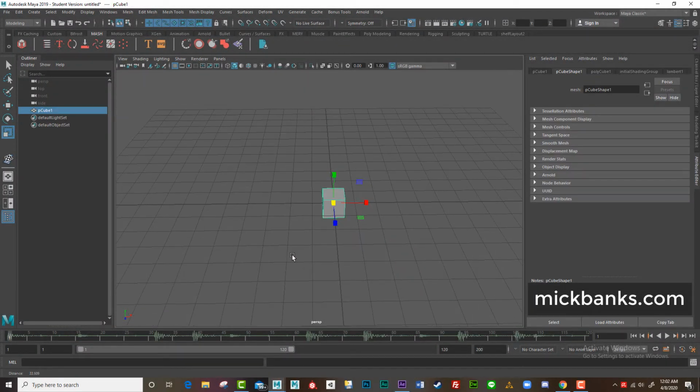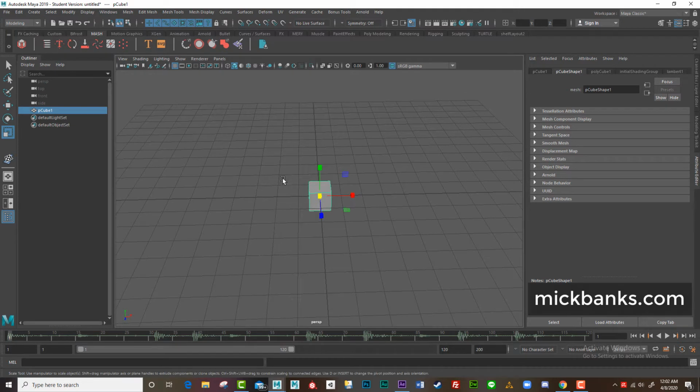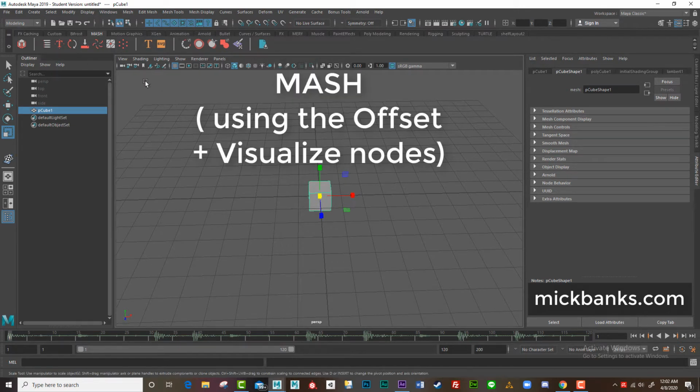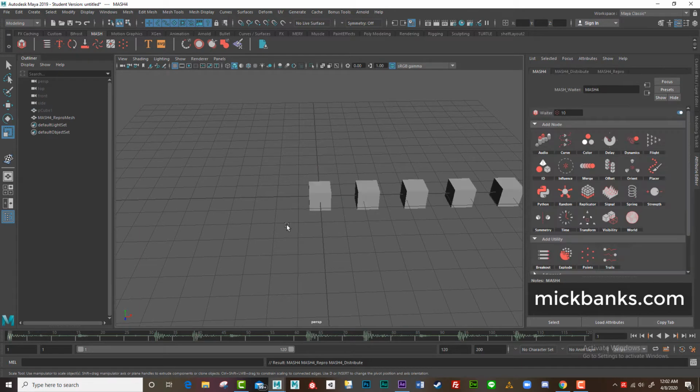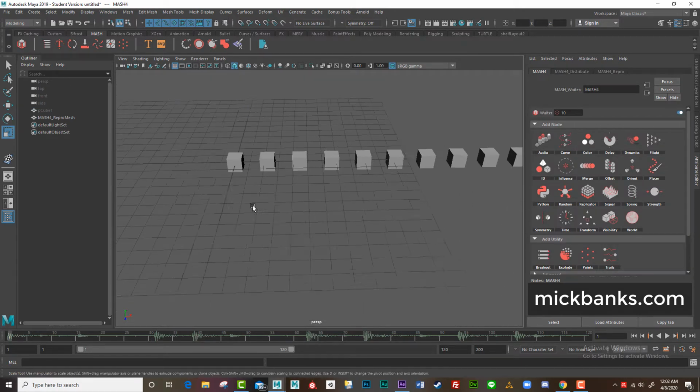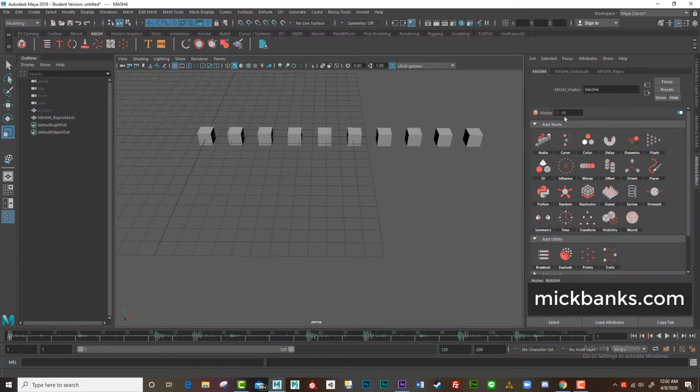I've just created a little cube here, and MASH, M-A-S-H, just like the TV show. Here it is, MASH tab. Click on the little MASH tool on the far left, and it creates a little distribution, about 9 or 10 of them. Looks like it's created 10.